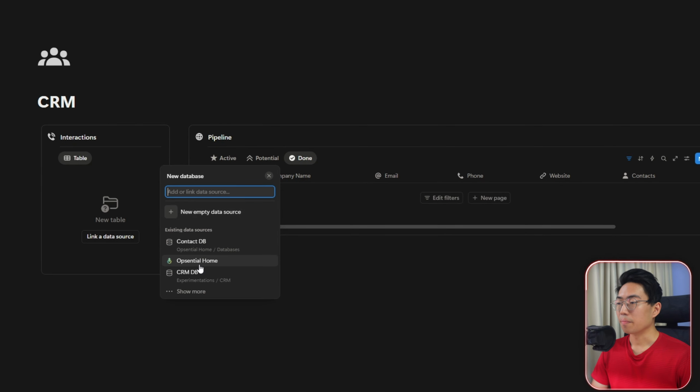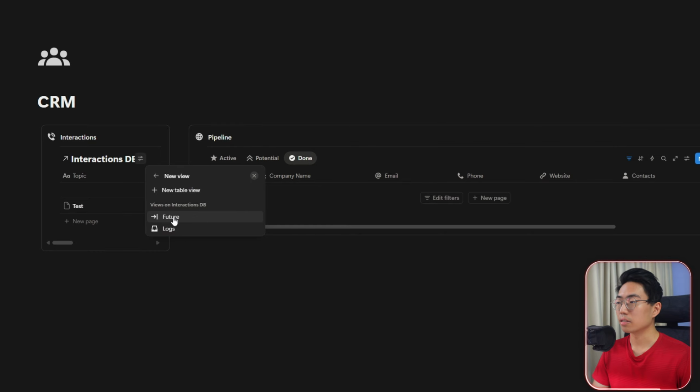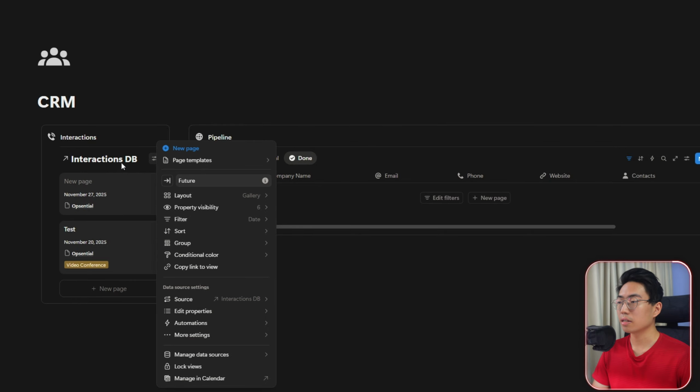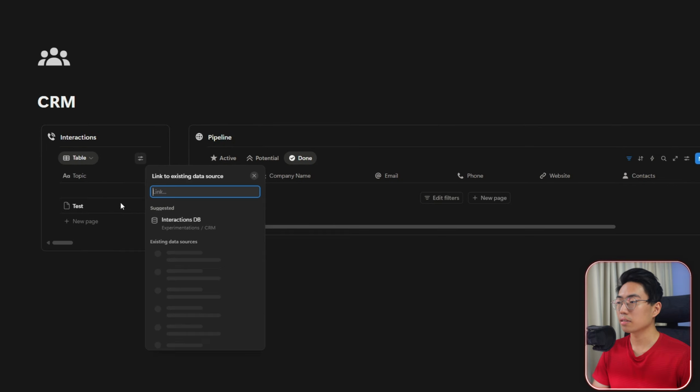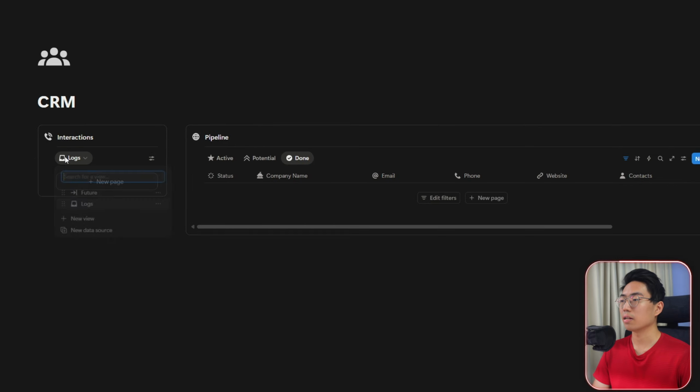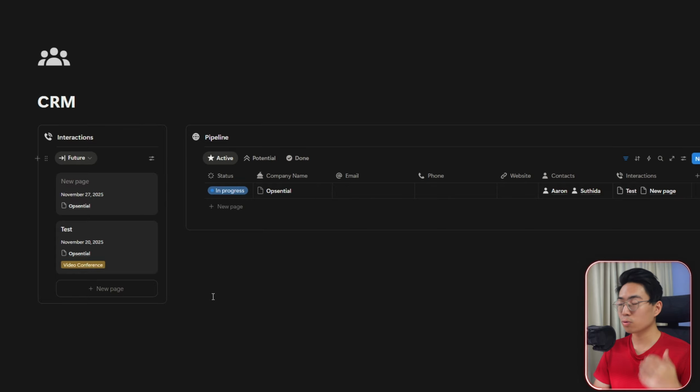Slash link, and then interaction like this, change it to future, and then let's create another database. So hide the data source title like this, interactions, and log. And there you go. And perfect. So now you can see it looks so much cleaner now.